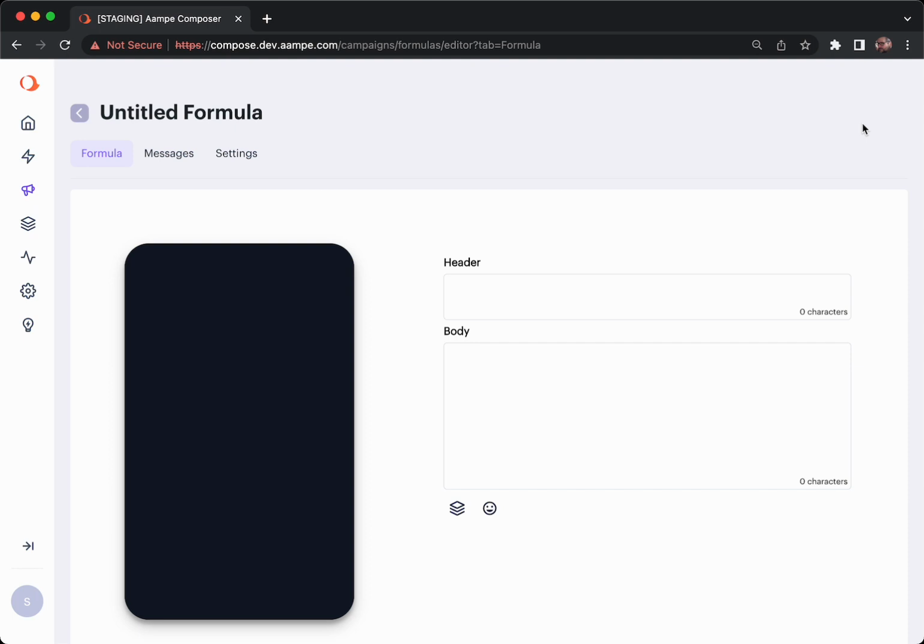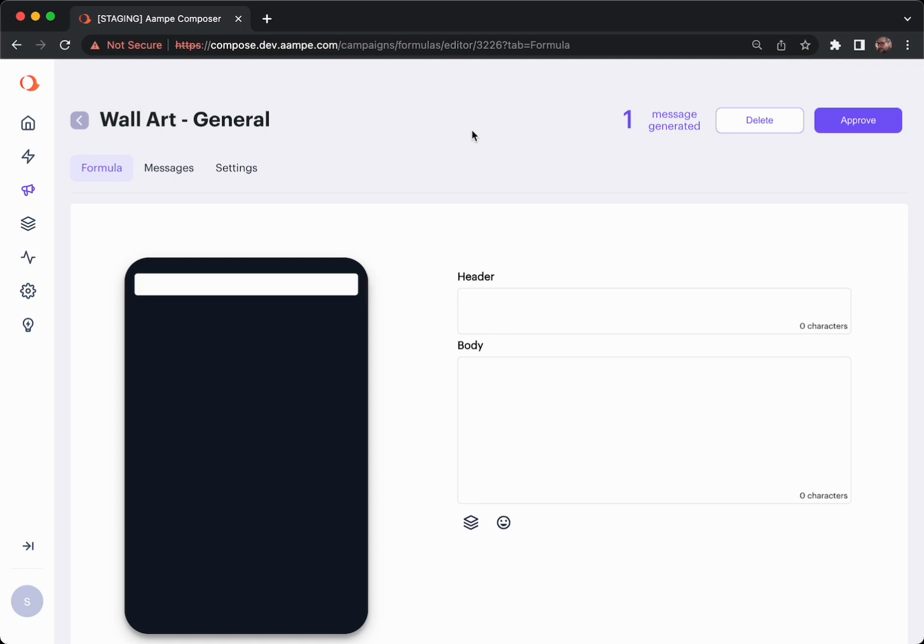So first, let's give our formula a name. We'll call it, how about wall art general? Great. So we're going to write some messages specifically about wall art, and we can generate other formulas to cover furniture and floor coverings and things like this. I named this one general because that's what it is. If I wanted to write messages about, say, a wall art sale or seasonal wall art or something like that, I might put that in different formulas so I could use more targeted language.